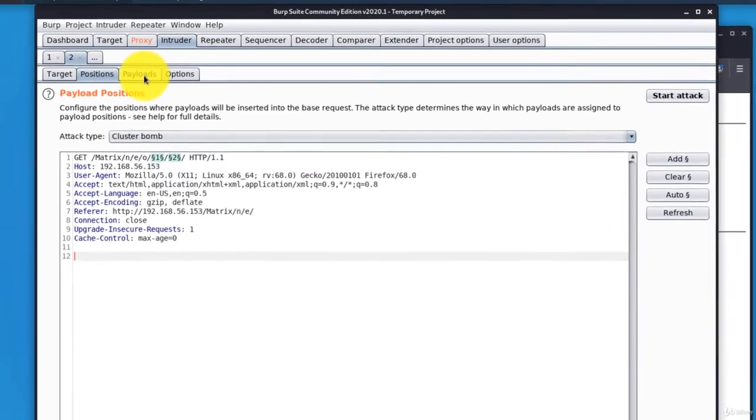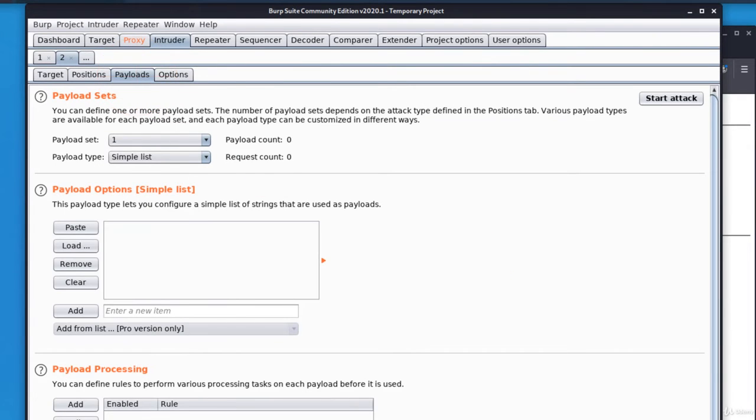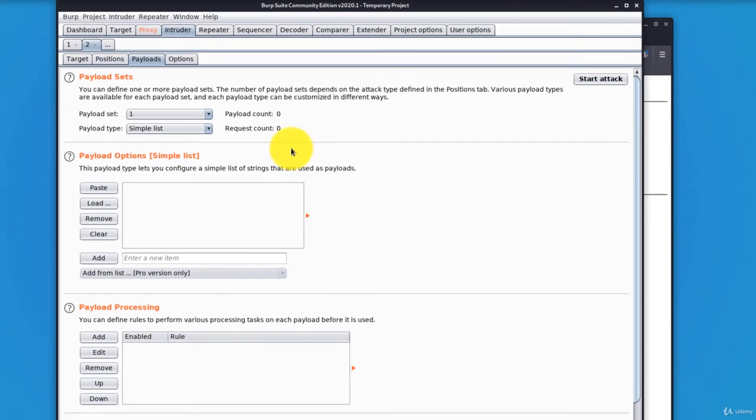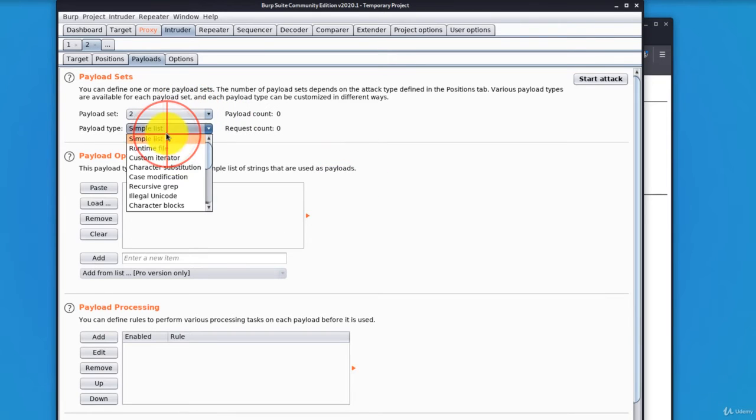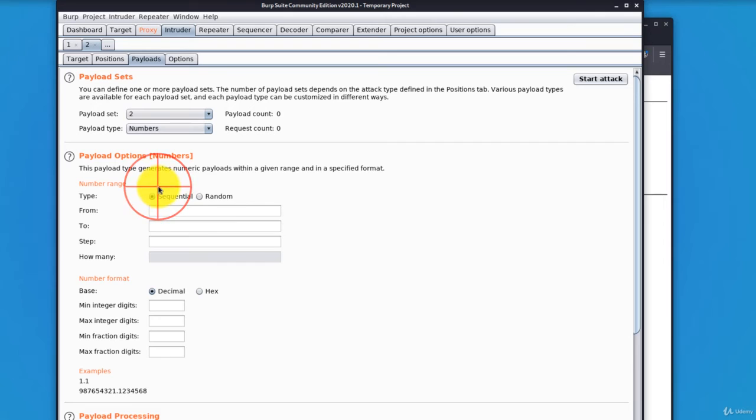Go to the payloads tab. Okay, so for payload set 1, we're going to set a payload type of numbers. Just going to be real simple, 1 through 9. And step is going to be 1, so 1 at a time. And sequential, just run it down the line, 1 through 9. Same thing for payload set 2. Numbers, 1 through 9, step 1.